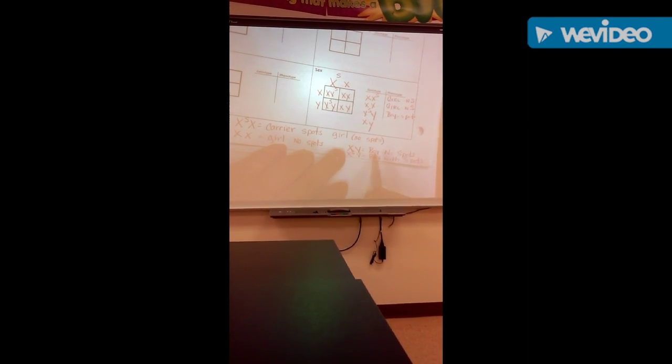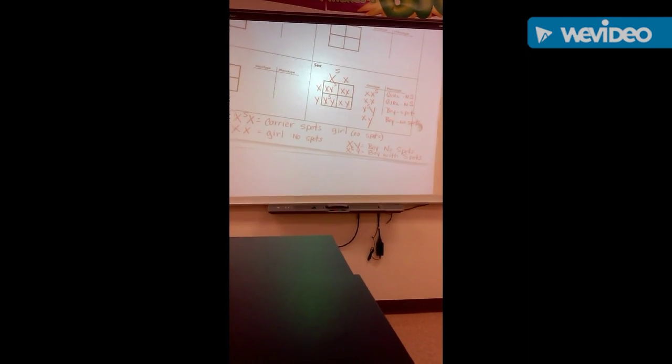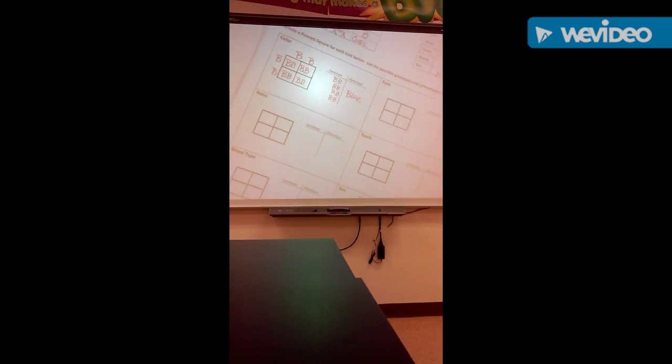This one is XSY. That's this one that says it's a boy with spots. So that's a boy, and this one has spots. And then this one is XY. It's a boy with no spots, okay? So you're going to go ahead and do the Punnett squares just like you've done them all. The only one that's a little different is this one right here.